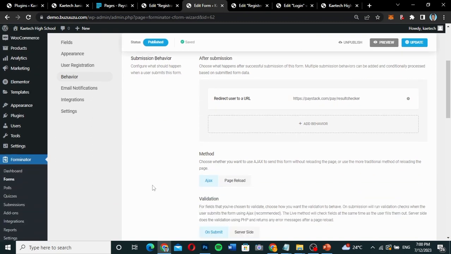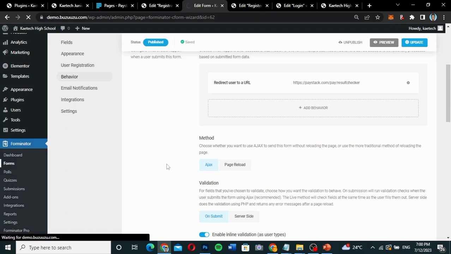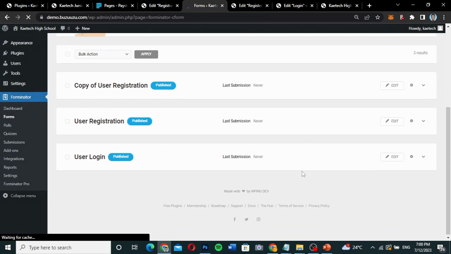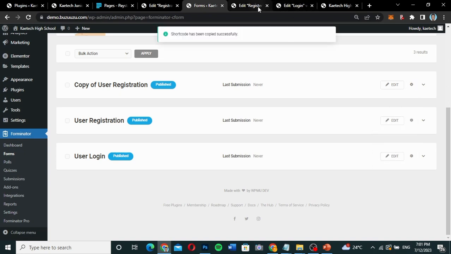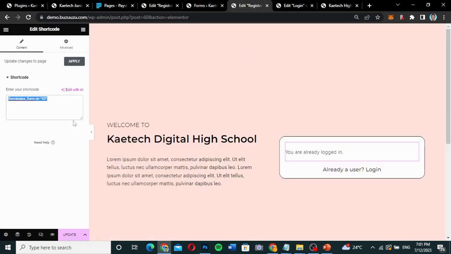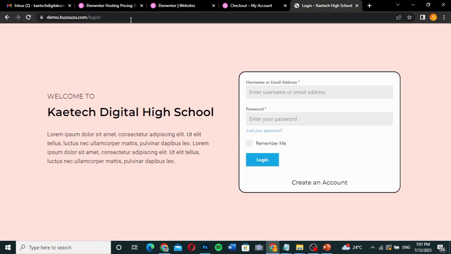So I'm going to go to forms and then copy the short code for this particular form. To copy the short code, I'm going to click over here, and then you see copy short code over here. I'm going to click on copy, and then come to register over here, and then paste in the registration form short code over there, and then I'll click on update.